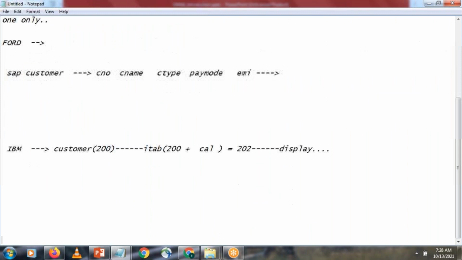Now here, the work area, what will it do? The work area will enter into the internal table, and inside this internal table there are 202 records. So first of all, the work area will fetch the first record from these 202 records, and it will display the first record.